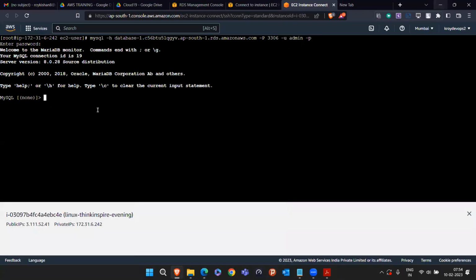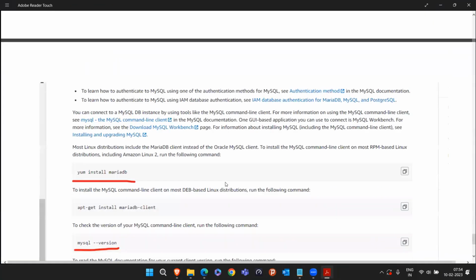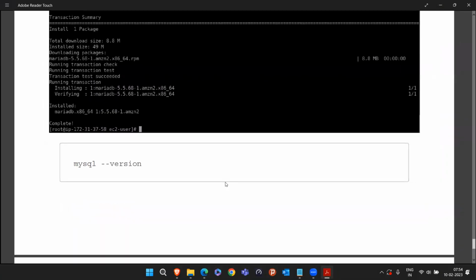Now, once MySQL is connected, how are you going to run some commands? Because some of you may not know what MySQL is or how to run MySQL commands. For that also there is no problem. I have written some basic MySQL commands here.